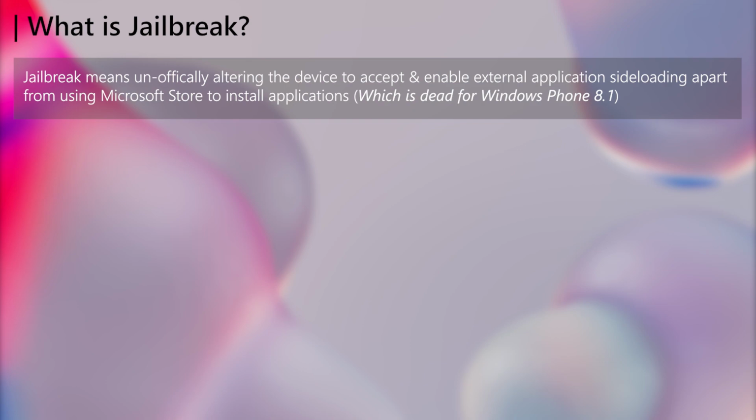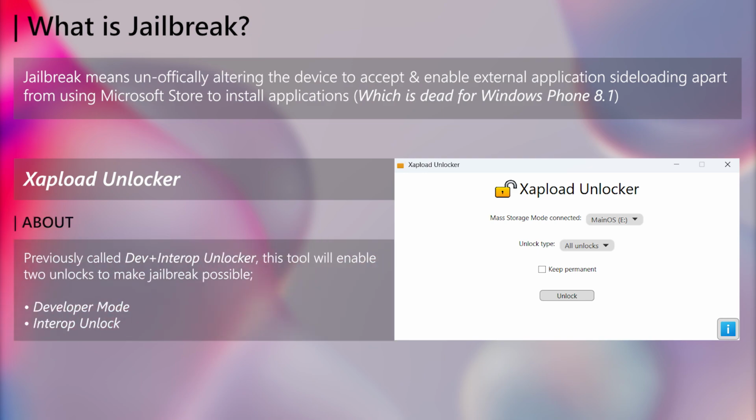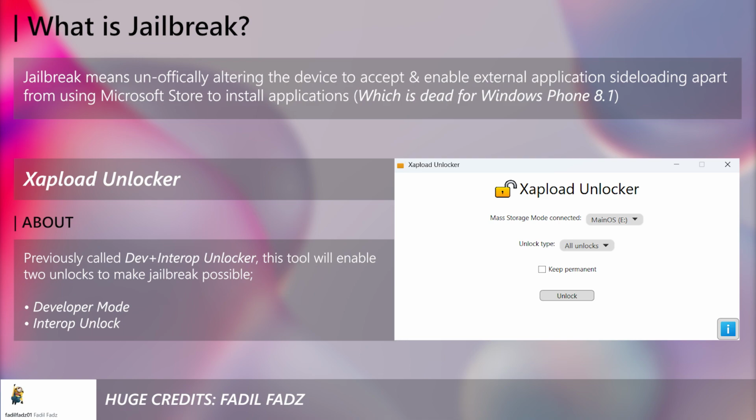What is jailbreaking? Simply enabling application side loading in unofficial ways can be called jailbreaking a device. The tool created to achieve that in Windows Phone is the Xapload Unlocker, created by Fadil Fadz, so huge credits to him. As the name suggests, the tool will enable both developer mode and interop unlock.